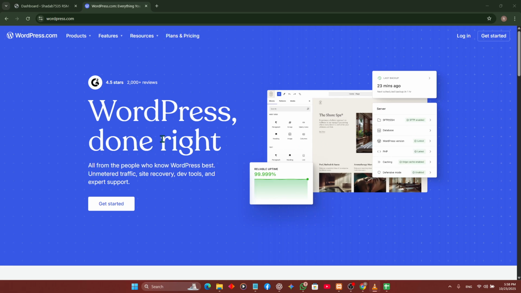Have you ever noticed that little read more link under your blog excerpts in WordPress and wished you could make it say something different? Maybe continue reading, learn more, or even keep exploring. Well, in this quick tutorial, I'll show you exactly how to change that read more text in WordPress, step by step, so your site feels a little more you. All right, let's get started.